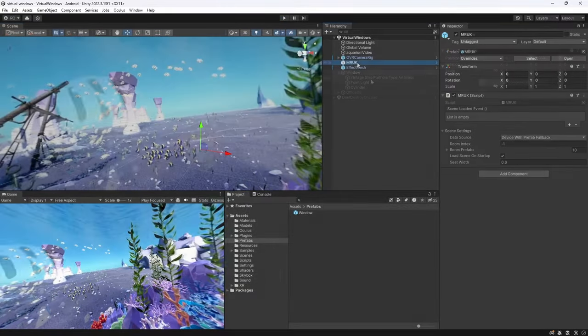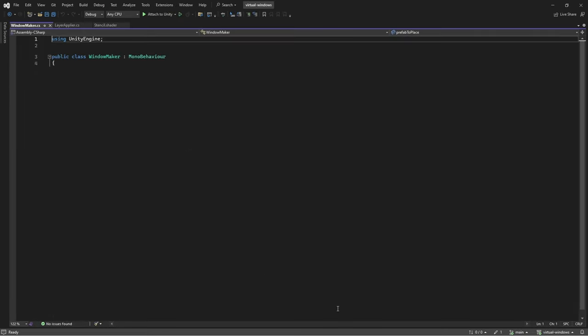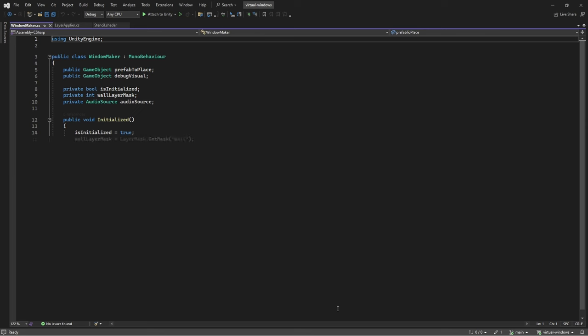Let's now create a new script and call it WindowMaker. This script will allow us to position our windows on the walls. The script uses public game object variables to reference the object to be placed and a visual aid which acts as our pointer. It initializes necessary components in the Initialize method, setting up a layer mask to identify walls, instantiating the debug visual, and fetching an audio source for later playing a sound when we place an object.